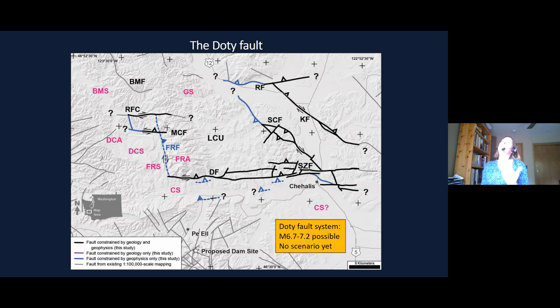But we're still engaged in the process of trying to figure out if it's active or not. That's the key question. We're doing trenching studies and dating and all those sorts of things, and we're still in the middle of that. So we don't have a scenario yet because we're still trying to figure out where the fault goes and how long it is in order to do that. But it will be coming in the future.